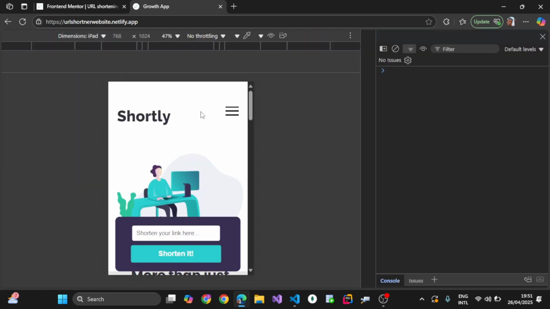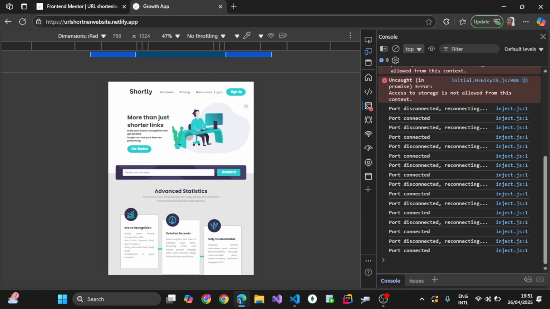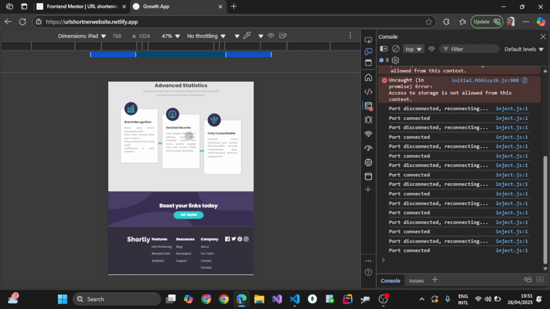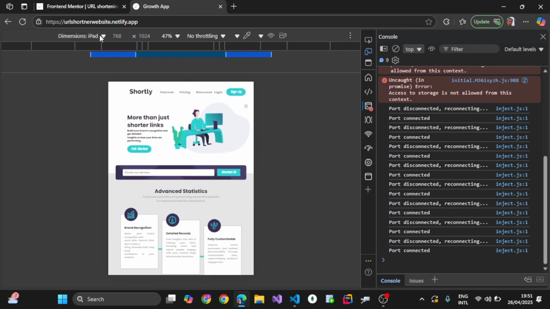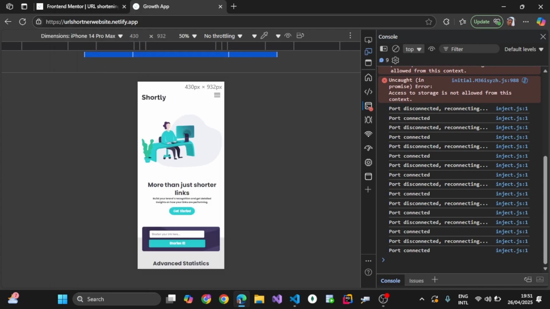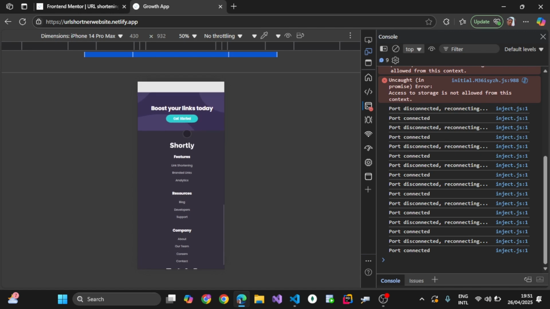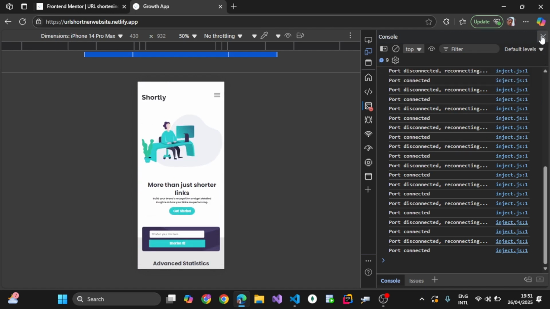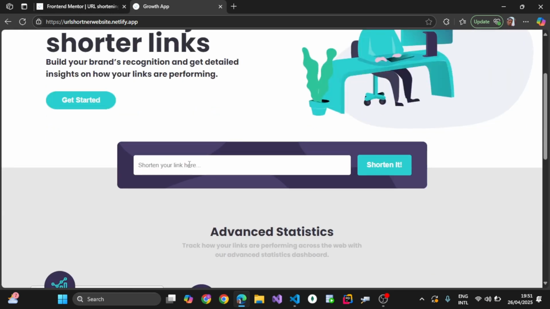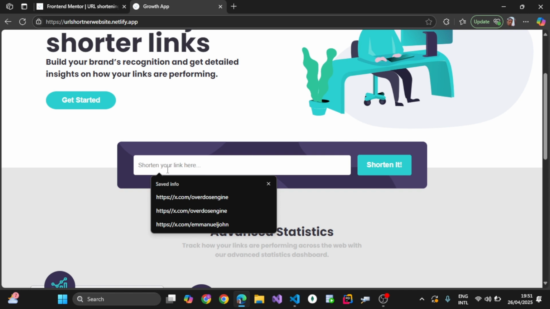So let's try to check its responsiveness. This is on the tablet screen. This is how it looks on the tablet screen. Pretty responsive. Let's try to check how it looks on a mobile screen. So it's really responsive. So here, that's not all. We can also shorten our URLs here.